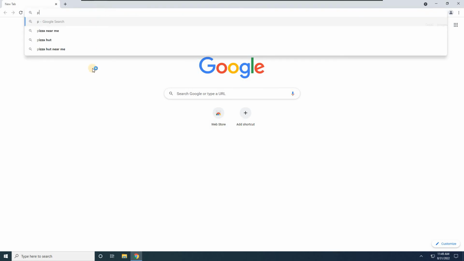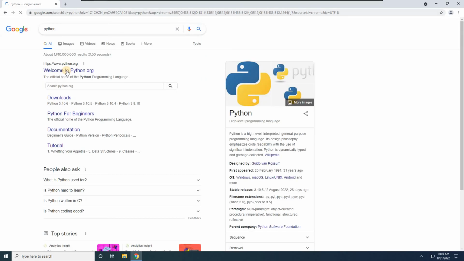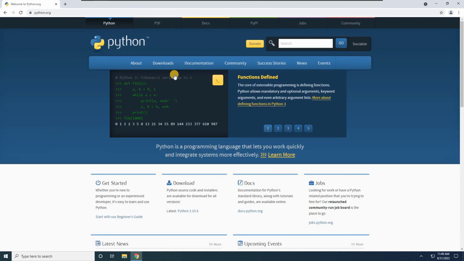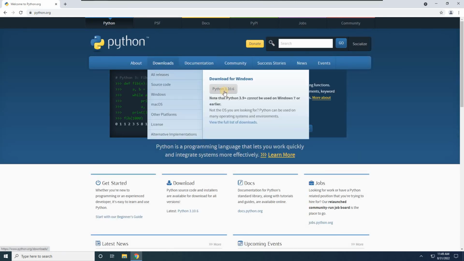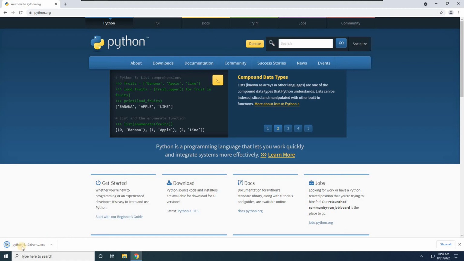So if you just Google Python, I think the first link that comes up is going to be the one to use. And it's really simple. You're going to go to downloads and then go to Python 3. Whatever is the latest version, you just click on that and then it should download this piece of software, and we'll use that in a second.